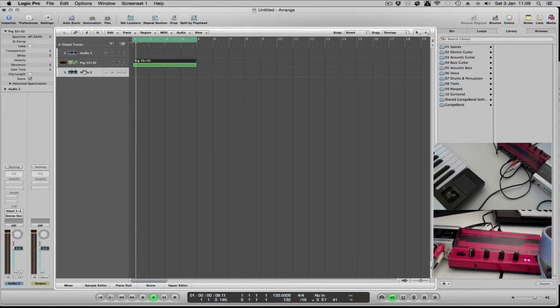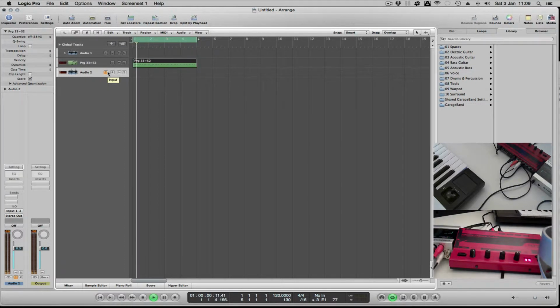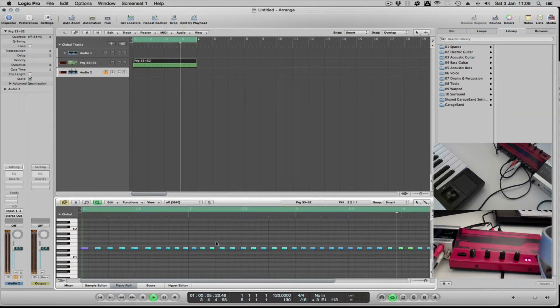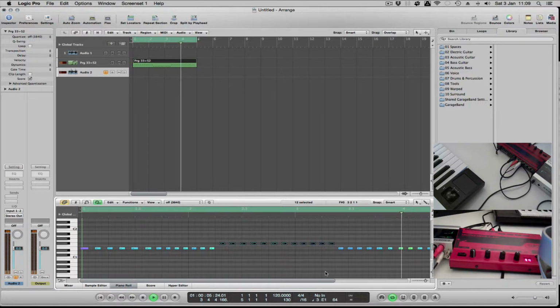Okay, so we have got a little monitor here that we can switch on so we can hear that audio coming in. I need to turn my volume up. Okay, and there's our audio that we can hear. Just to show you, and there you have it.